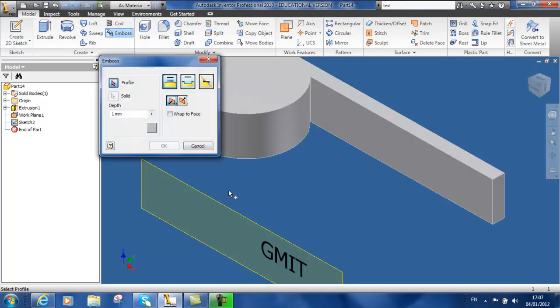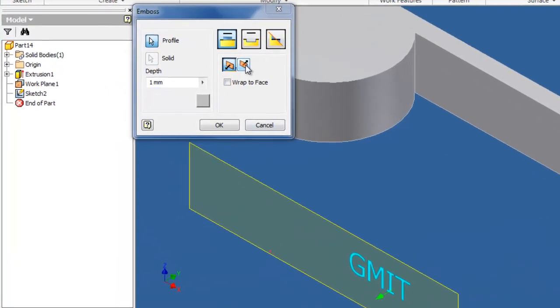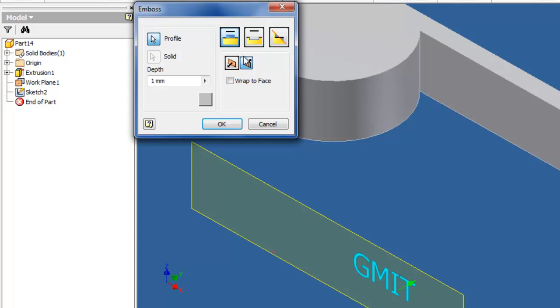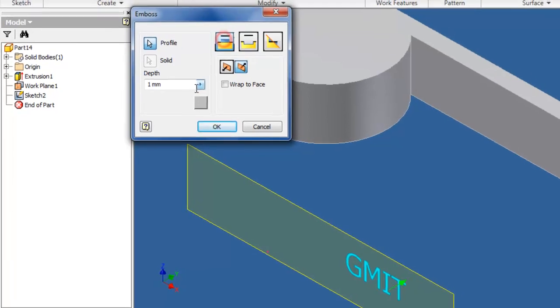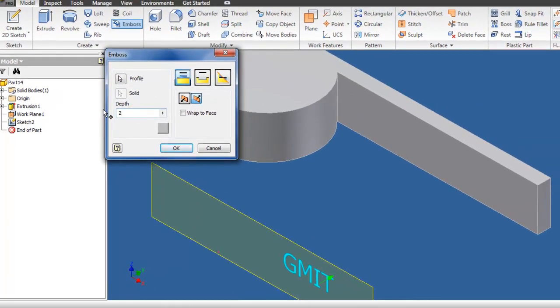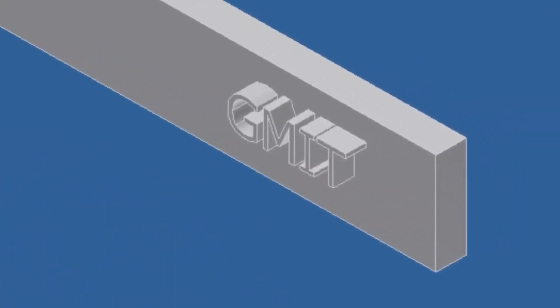Click on the emboss button at the top of the screen. At this point now another dialog box comes up just so I can manipulate the text that is written on the sketch plane. Just click the text. I'm just going to click the opposite arrow to the initial setup. I want to be able to point the arrow towards the actual object I want to emboss. I'm going to set a depth of 2mm, and as you can see at the moment, due to the parameters selected, the letters G, M, I, T are actually erased from the section itself.